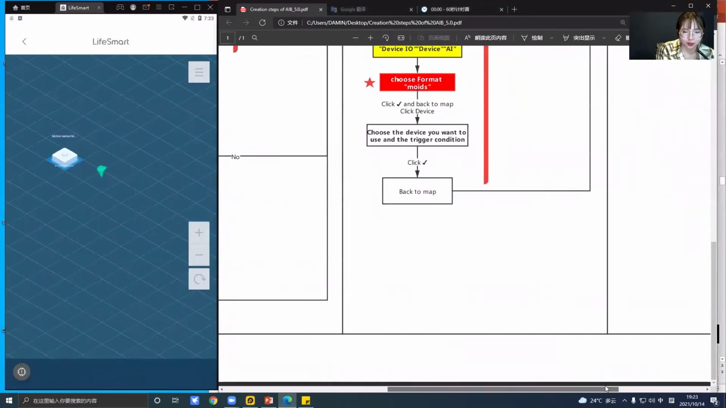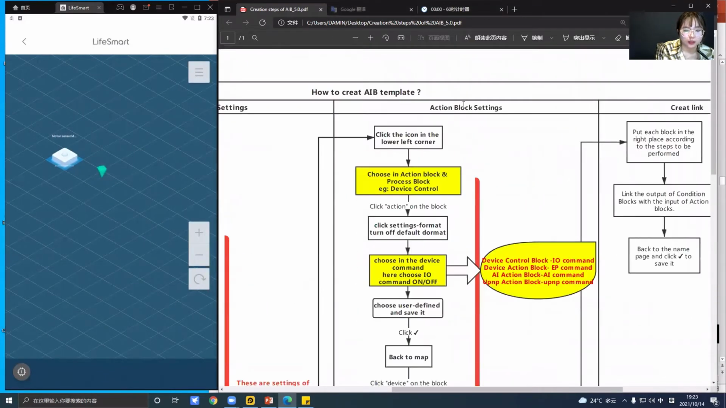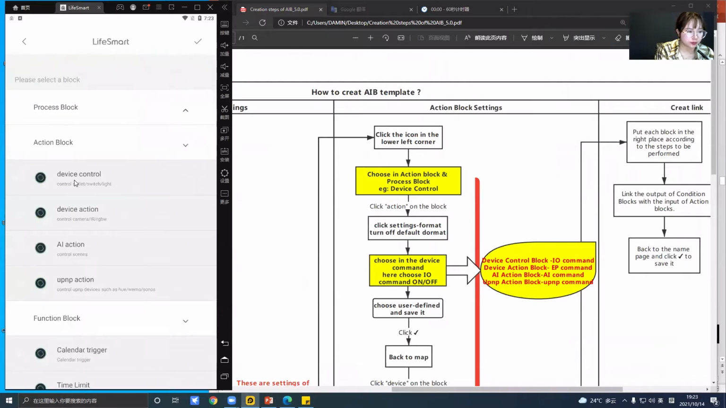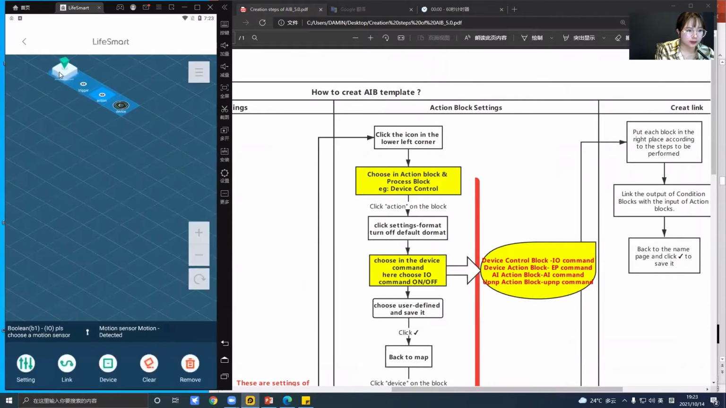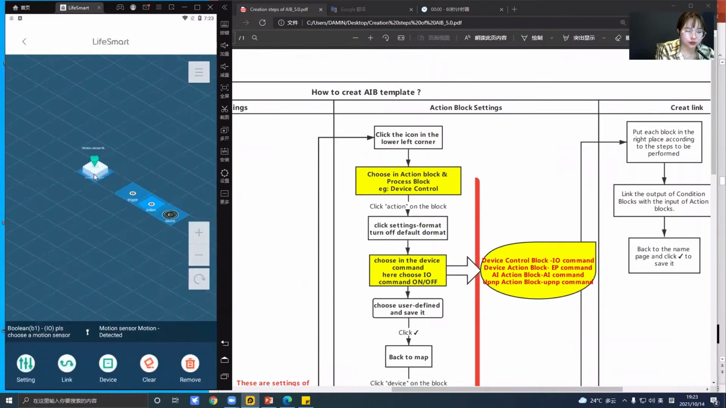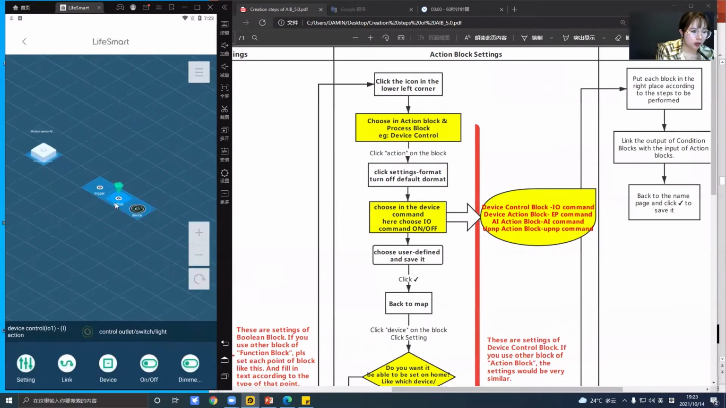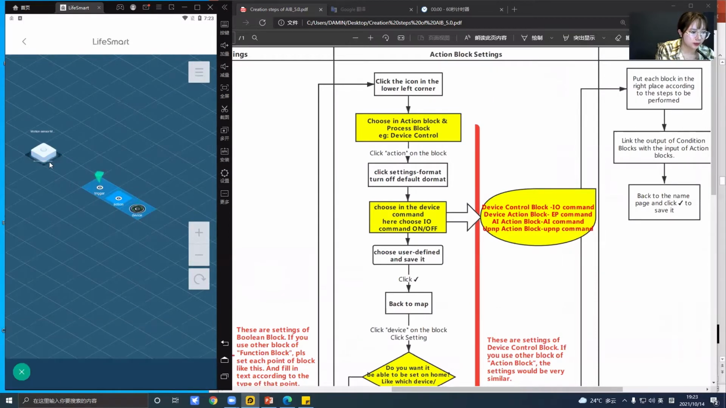Let's move to the action block settings. First, we need to add an action block. So click the map and add an action block, for example, device control. Device control is the most useful block. These two, Boolean and device control, are the two most useful blocks. And in action blocks, we need to set the action and device. Trigger is not used for settings. Trigger is used to link like this. Link, okay? Action and devices one by one.